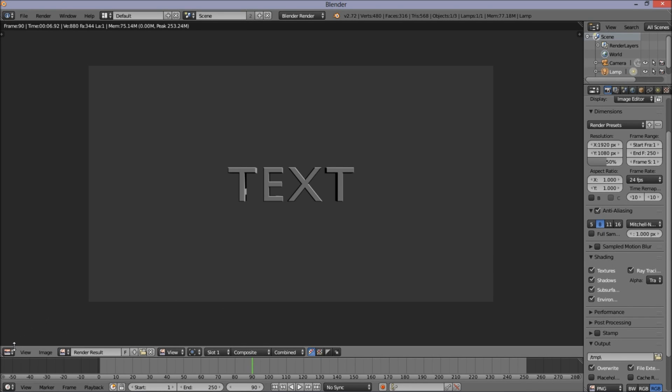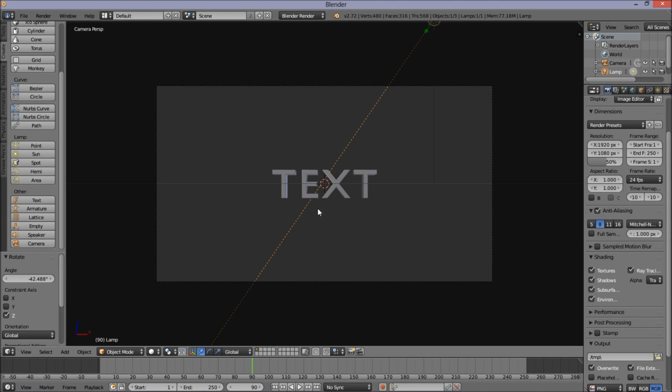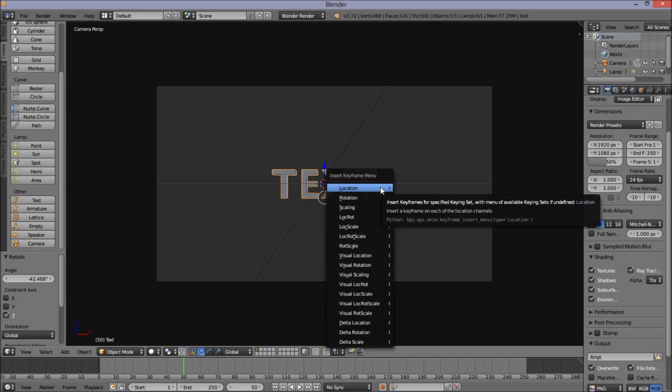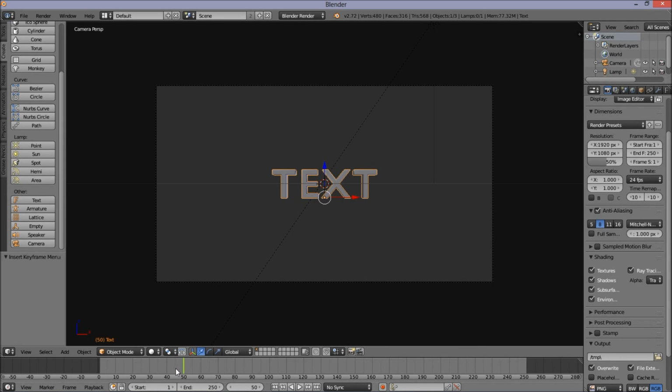Now we're going to go back into the 3D view and we're going to animate our text so that it slams in the center of the screen at frame 50. So right click on your text, go to frame 50 and insert a keyframe for the text. Insert a location keyframe by typing I on your keyboard and clicking location once this menu comes up. And we're going to pull this back.